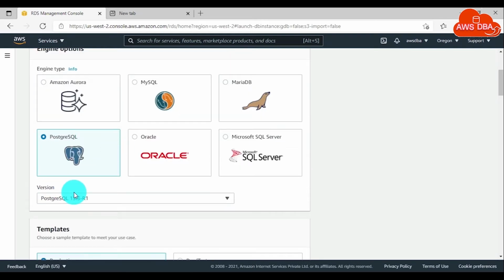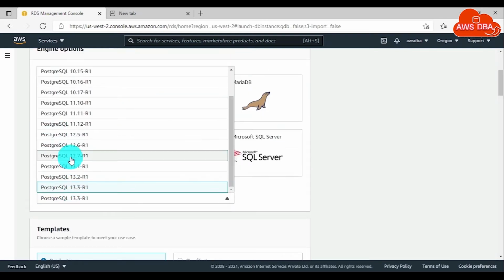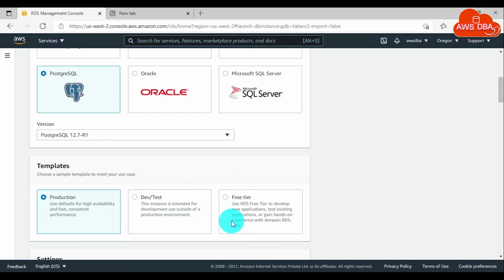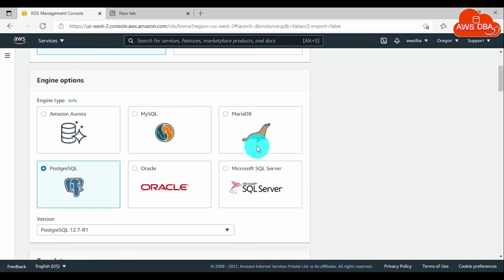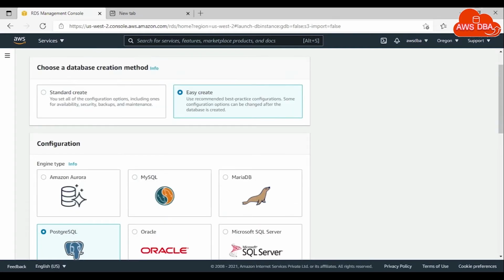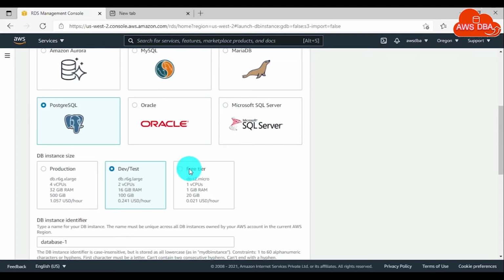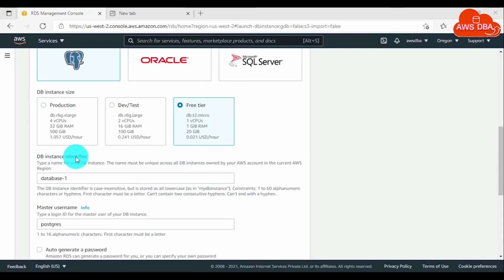In the version section, we need to change it to 12.7. Now free tier is enabled. Again, we need to select easy create, and make sure you selected free tier in the DB instance size. For DB instance identifier, enter a name for the DB instance or leave the default name.